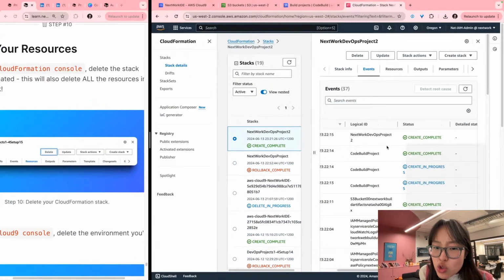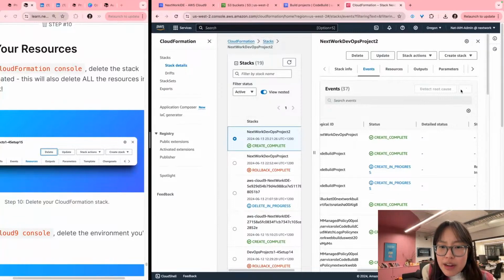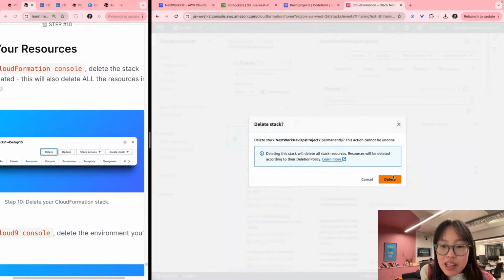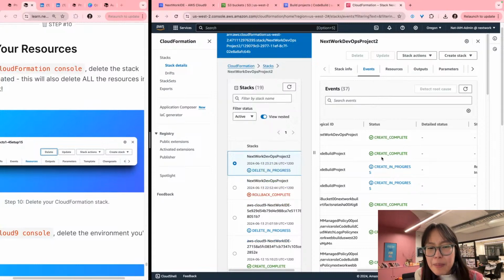Oh, it still says create complete. Did I forget to delete the stack itself? Maybe my delete didn't happen. But now the delete is in progress. So let's just let that CloudFormation stack delete itself, which might take a little bit of time, but that's okay.